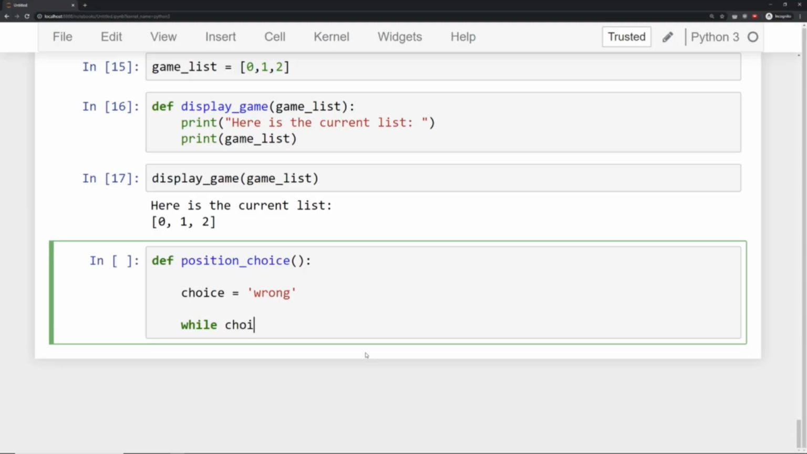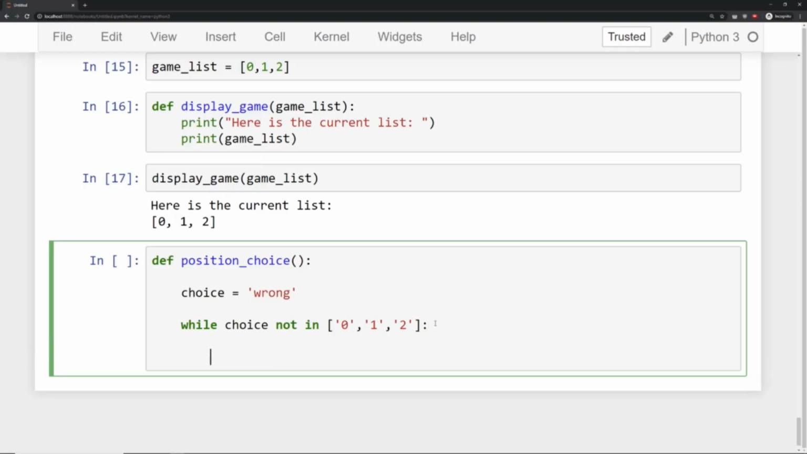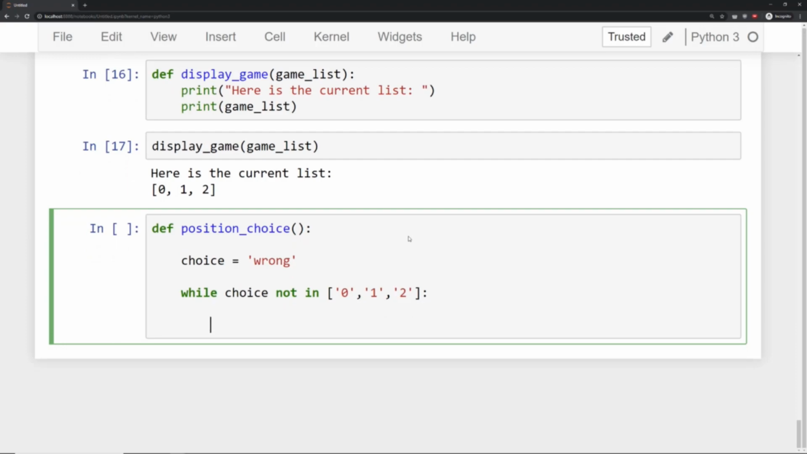by saying, while my choice is not in, because there's only 3 options here, it has to be either the string 0, the string 1, or the string 2, because I know choice is passed in as a string from the input. So I'm kind of simplifying things here, but you can make it more flexible using the functions we've previously shown. And I'm going to say my choice is simply the input, pick a position, 0, 1, or 2, colon space.